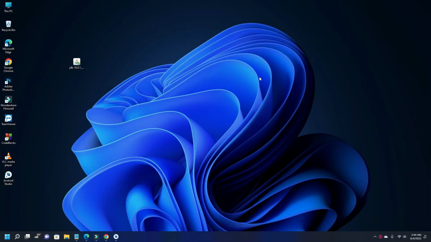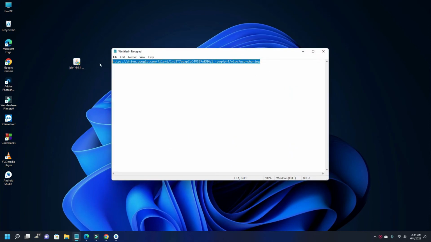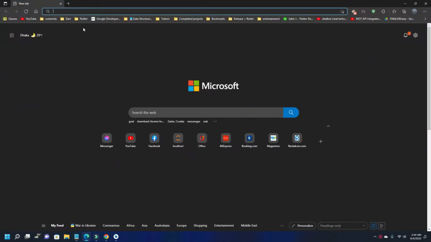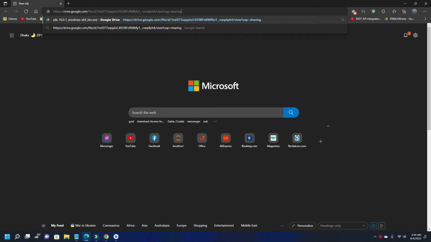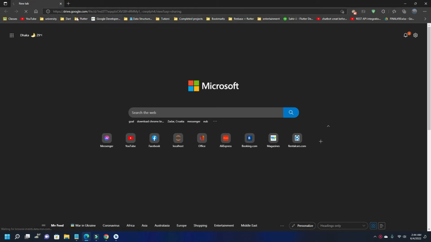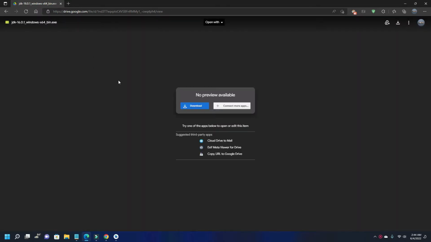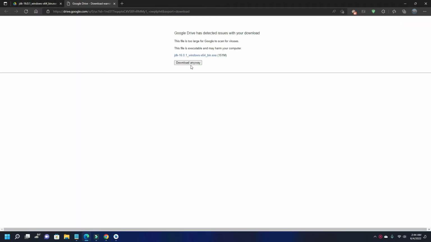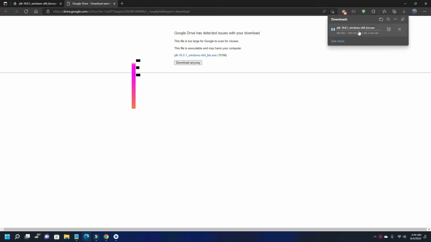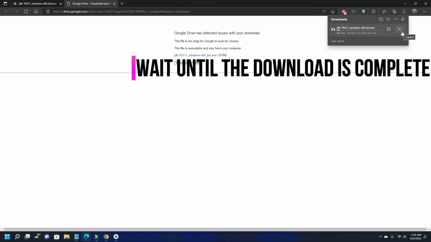Step 1. Download this JDK file from this link. I'm going to provide the link in my video description. Just copy it from there and paste it into a browser. Ctrl V. Okay. Now download it. Download anyway. Okay, I have already downloaded it. So this is the process of how you can download this JDK file.